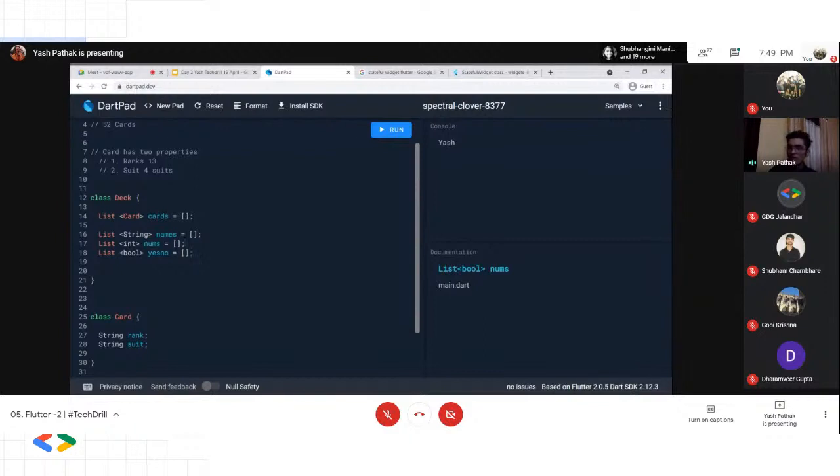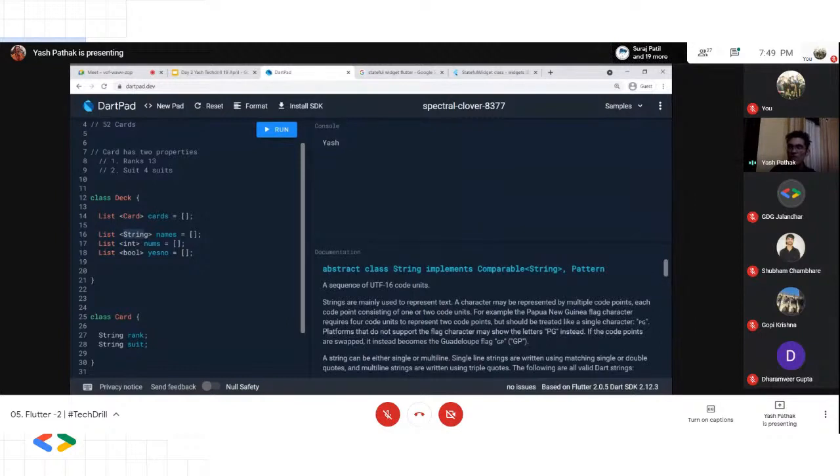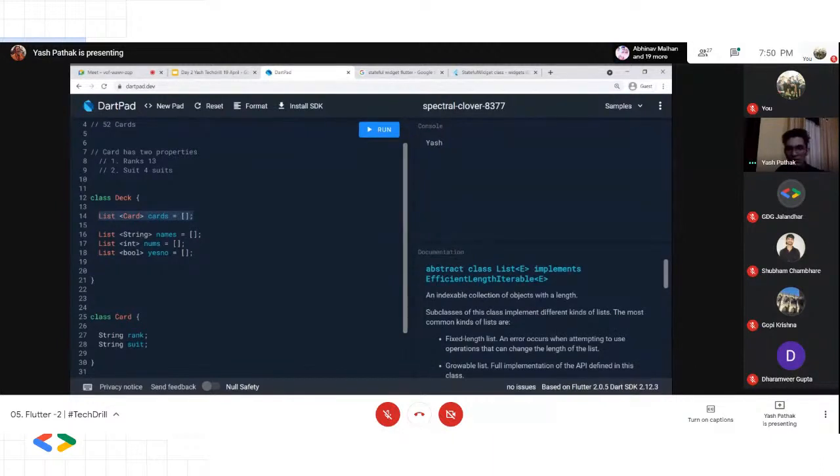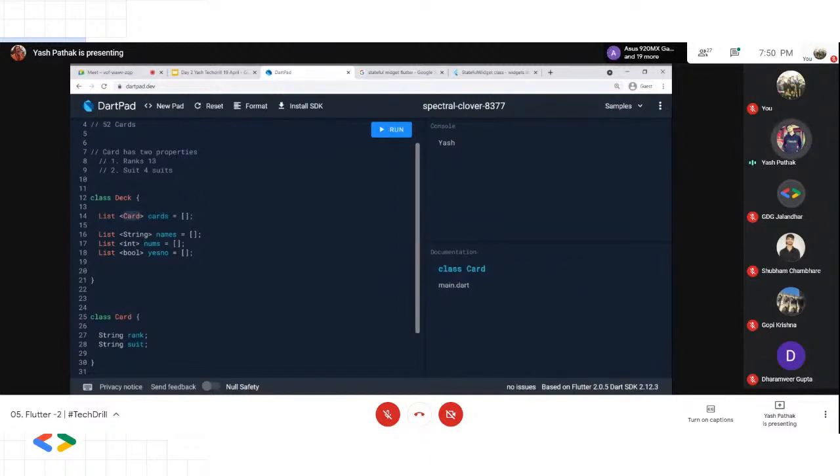You can see the color of Card is different here from the color of string and bool. This is because Card is showing the objects of this class, and the name of this class is Card. So I can make a list of a class, which means in Flutter I can make a list of widgets as well. Are you getting my point? Widgets are also classes, so I can absolutely make a list of them.